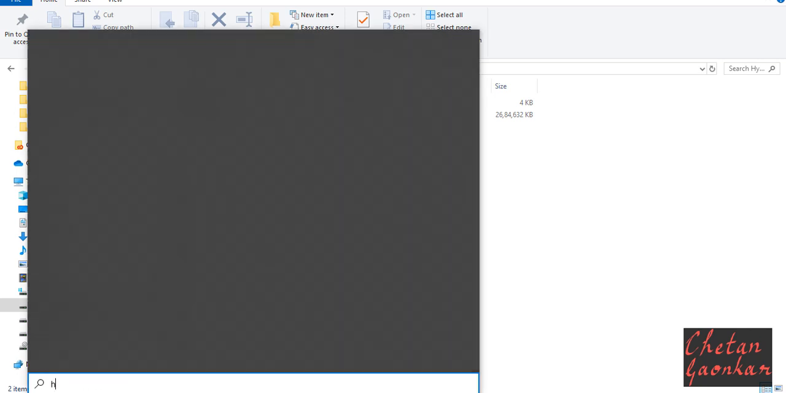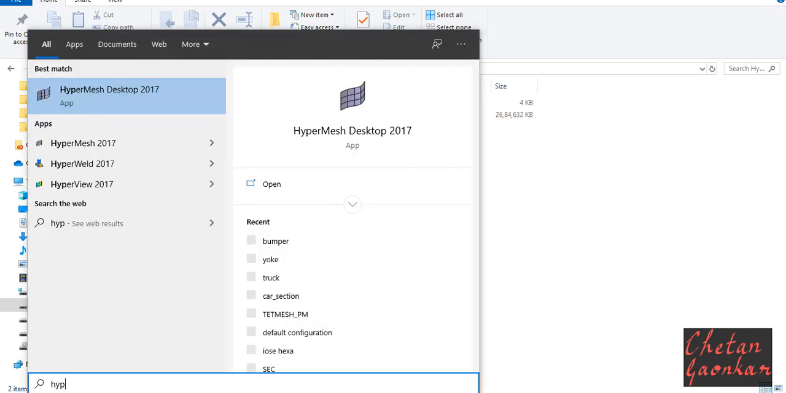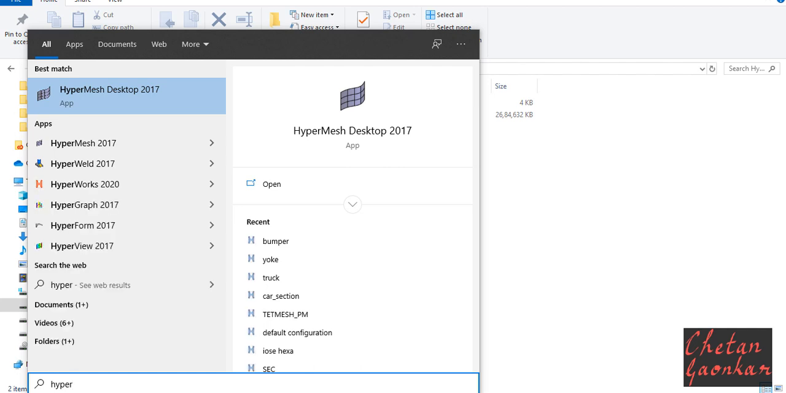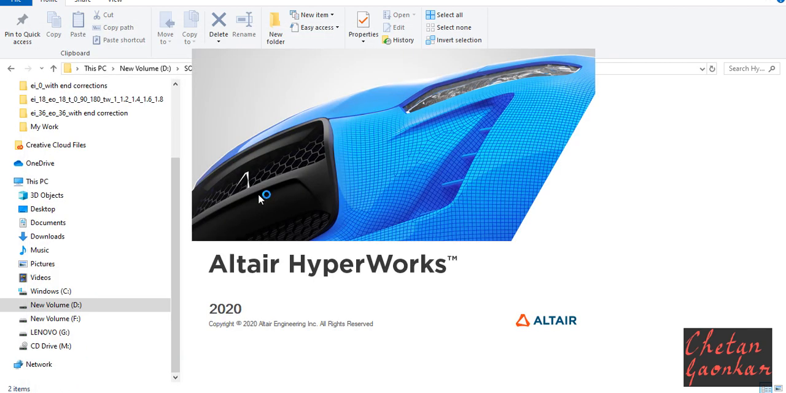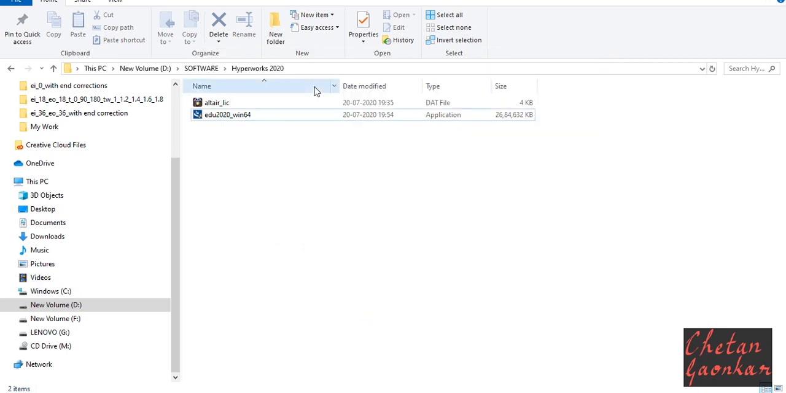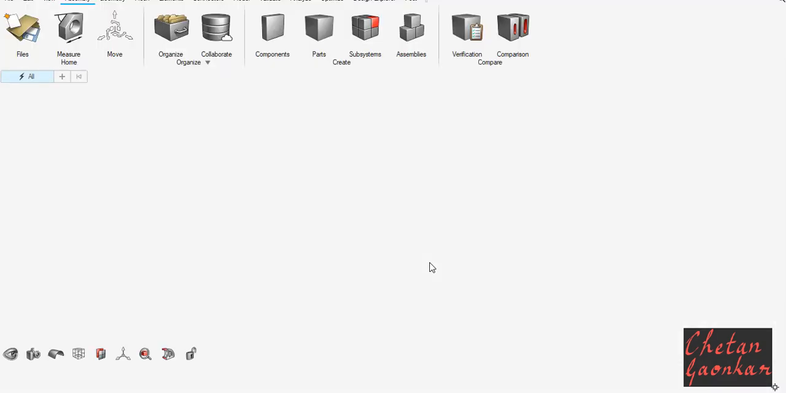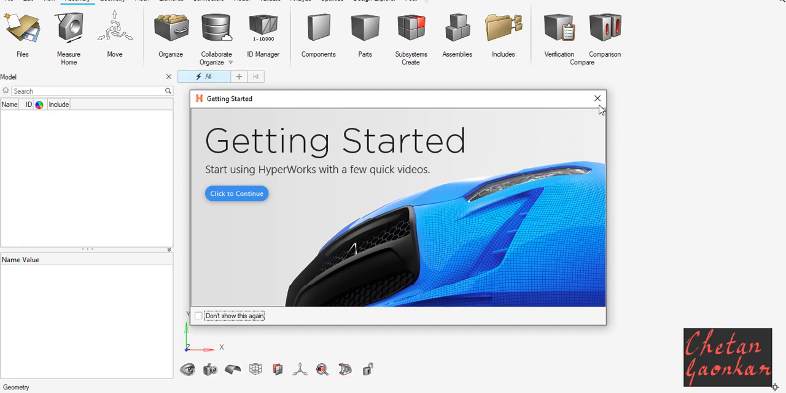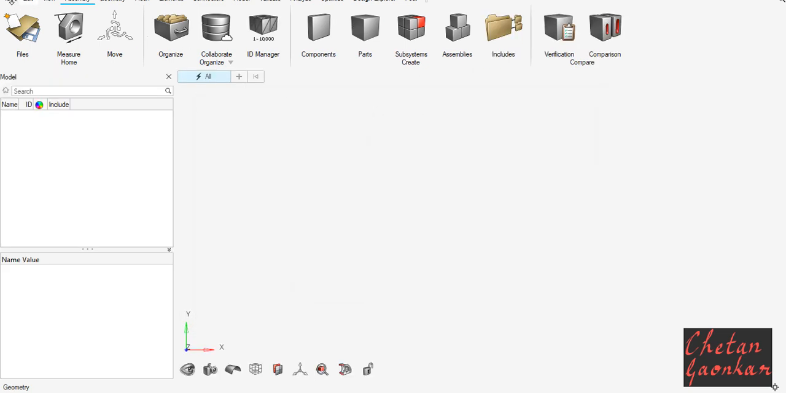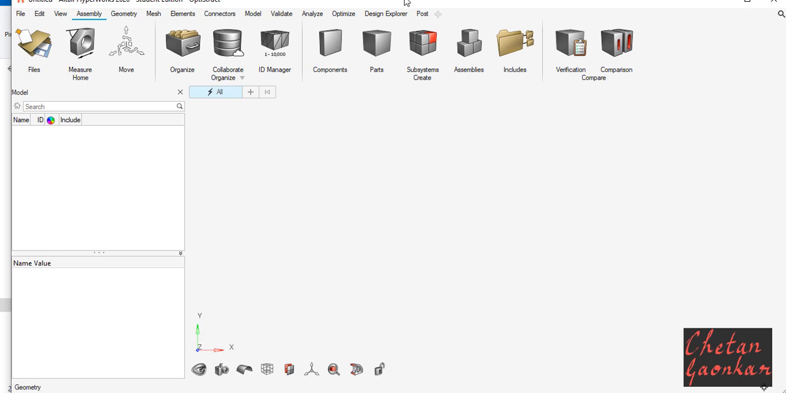Go to the search, type HyperWorks, and then it will show you the HyperWorks 2020 option, because this is the HyperWorks 2020 which we have downloaded, and then just click on that, and it will open the HyperWorks software. Now initially when you open it from HyperWorks 2020, it will show you HyperWorks X, which is a new user interface which they have included in the 2020 edition. I will soon start making some tutorials on the new user interface.